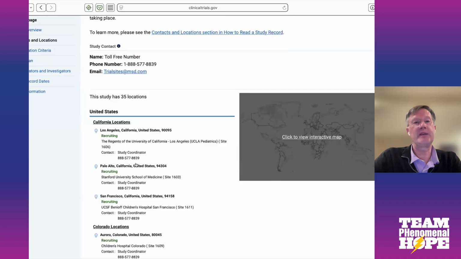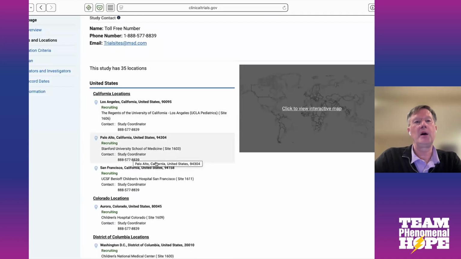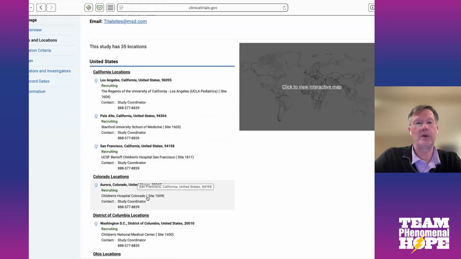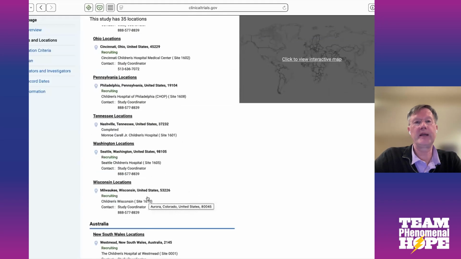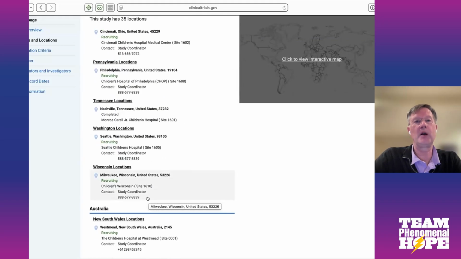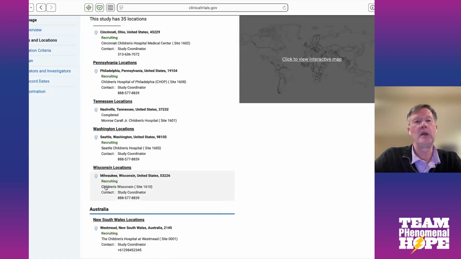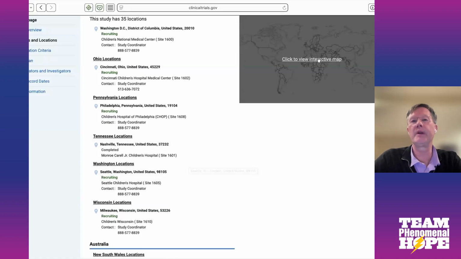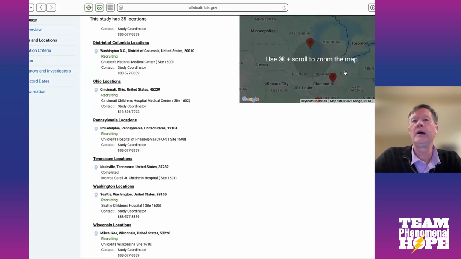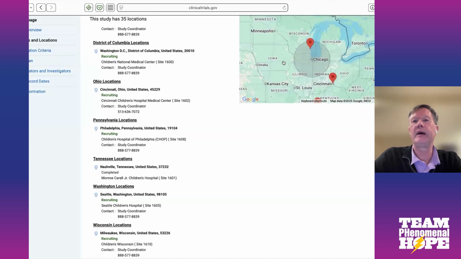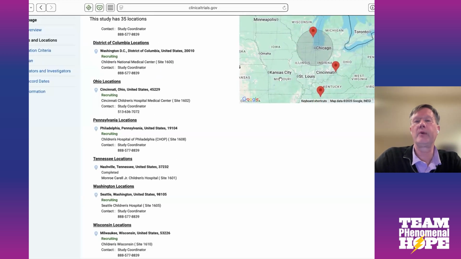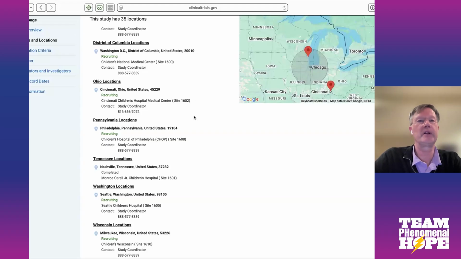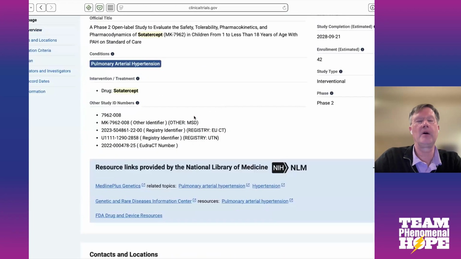Some are very specific about specific people to contact. Others are more general, but it's really nice to be able to see where people are in terms of the recruitment. And again, we talked about Milwaukee. That was closest to us, but if you wanted to use a map option, this is really nice, and it will give you the graphical representation of where these clinical trials are being offered.